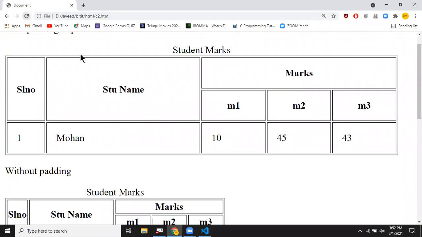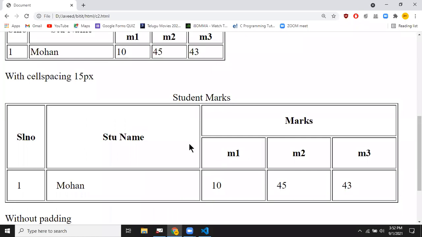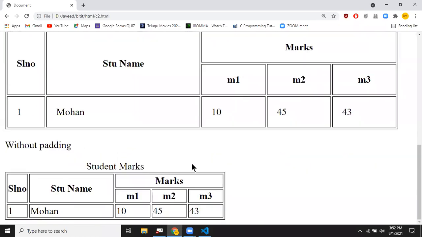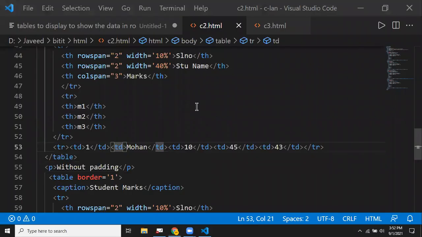So let me refresh the page. Now you see, no. We should be getting a gap here between the rows. What is that? Attribute rows, colspan, cellpadding. Okay, no issues. I'll tell you later. I'll just get back to you.